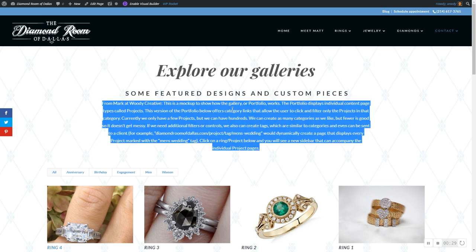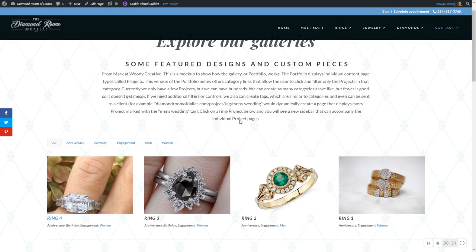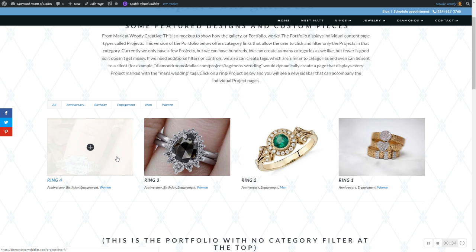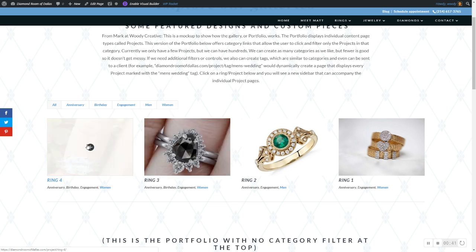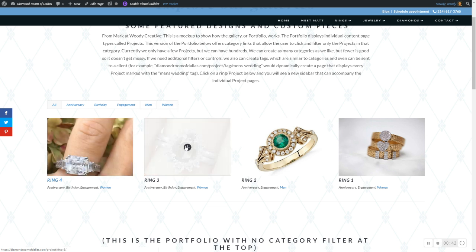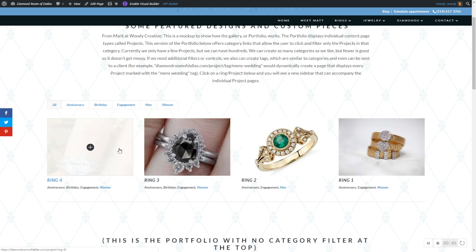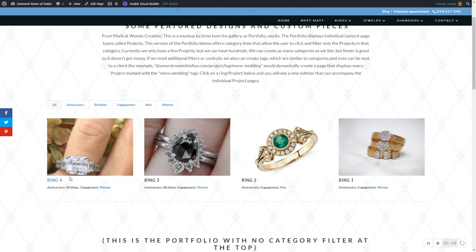You'll see there's some information. I would say read this to understand how it's put together. Right now, we only have 4 test projects created. This is called a portfolio, and each one of these is called a project page, which is different from a blog or a regular page. And they are each categorized. This particular ring is tagged with the categories anniversary, birthday, engagement, and women. They're blue or not blue based on whether I have visited those links, and obviously I've clicked through and visited all of these.